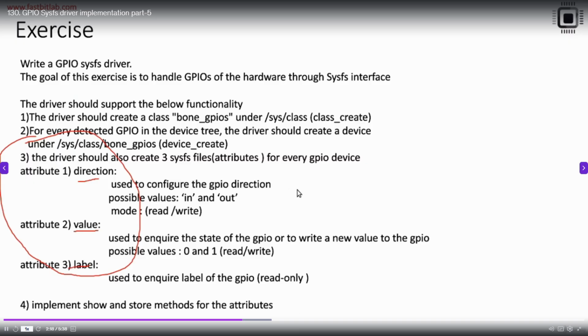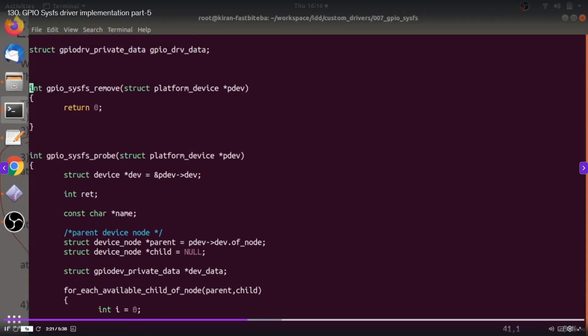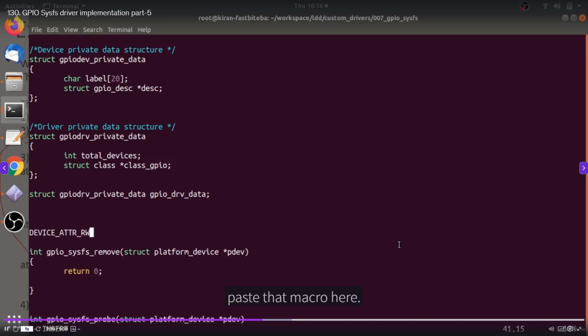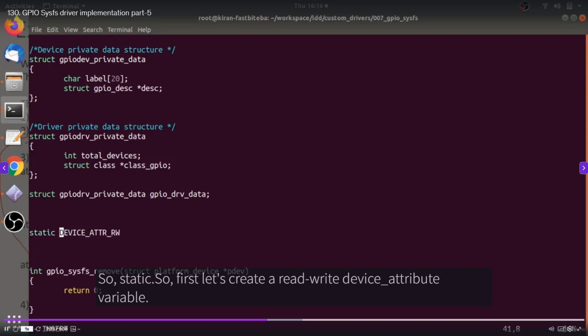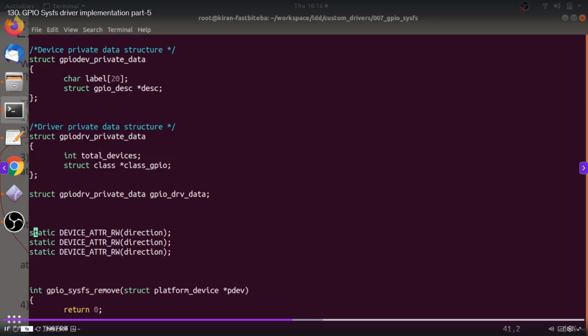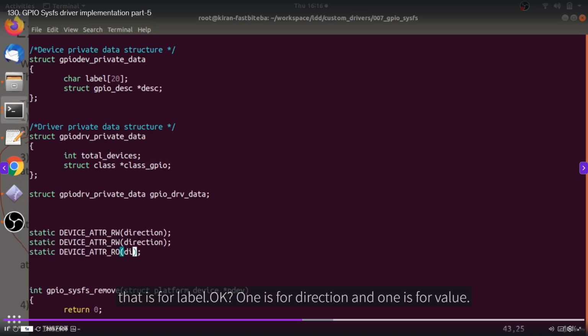Okay, let's go back to the exercise. So let me just paste that macro here. So static. First let's create a read write device attribute variable. I would just call it direction, and after that let's create two more, and the last one will be read only, that is for label. One is for direction and one is for value.